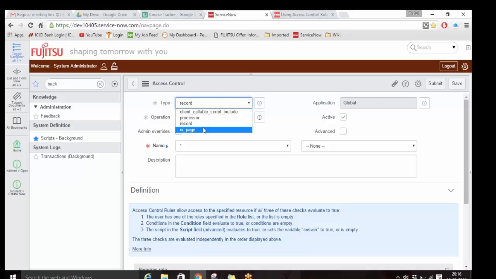UI pages also you will not use much, because when we write UI pages, the ability to go to those UI pages is not given to all people. That means there will be a link which you can click to go to the UI page, and that link is provided only to those people who are supposed to use that UI page. So normally you will not be using the UI page option as well. 90% of the time you will be using only record.